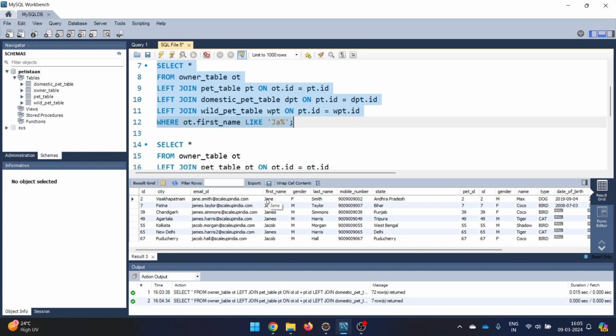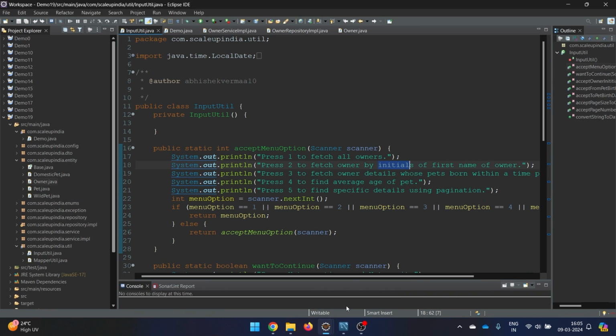It is showing me Jane, James, and again James. All these James are different: James Taylor, James Simmons, James Harris, Jacob, James Harris, then Jacob Hall. So 7 different people, 7 different data it is showing me. Now let's try to do the same thing with the help of our HQL.